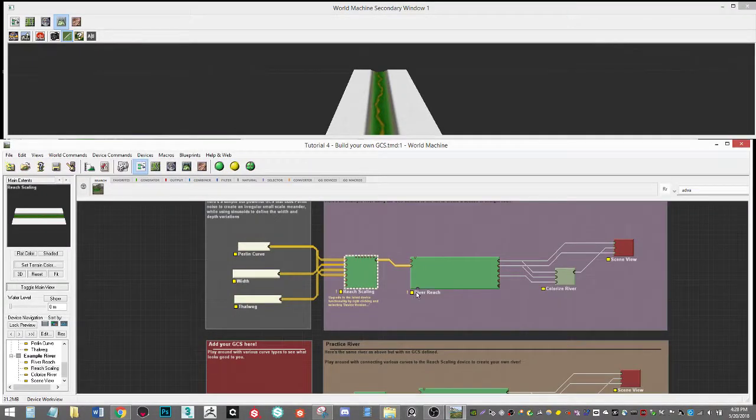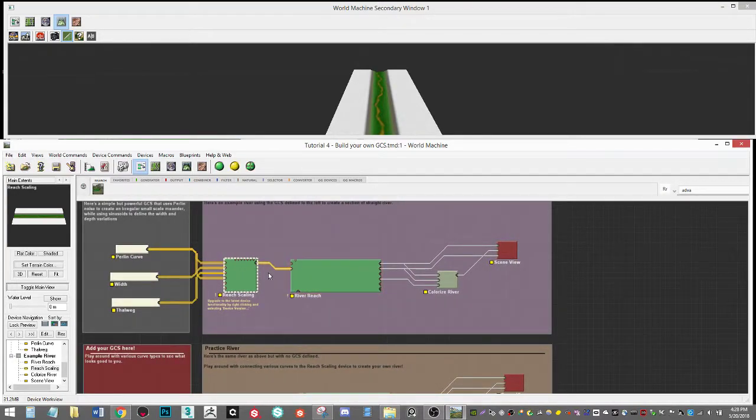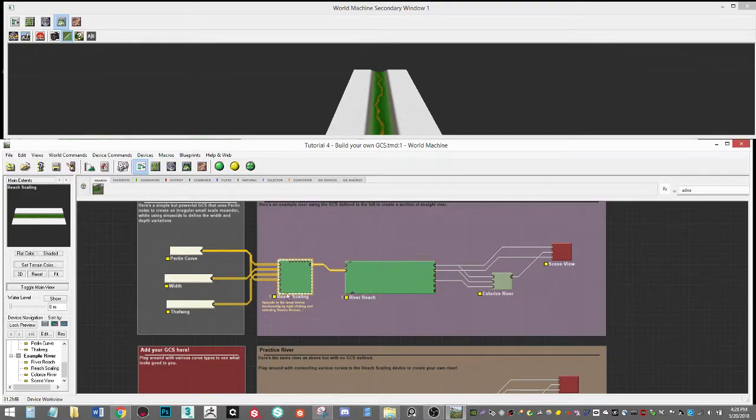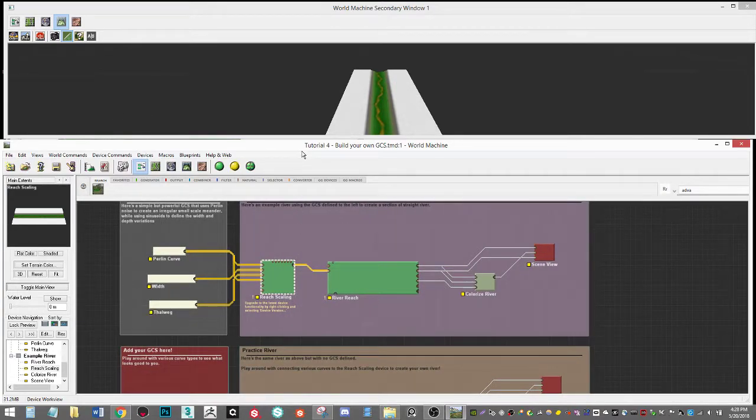Hello everyone. So today I'm going to be going over the river reach parameter, or device rather, as well as the reach scaling and how to set this up. And if you're like me, you probably had a really difficult time looking for reach scaling. So I did see a couple people in the forums posting about that.